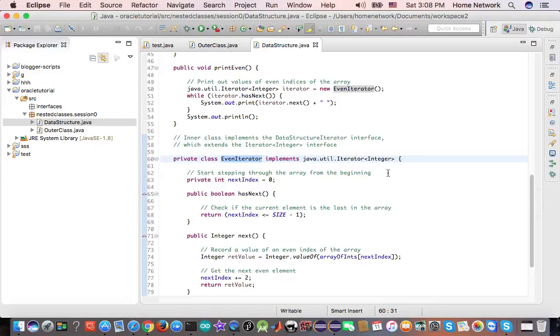Another thing OCPJP will test is that an inner class can implement any interfaces. It can be final, or it can even be abstract. Of course, if abstract, you cannot use new to instantiate it.